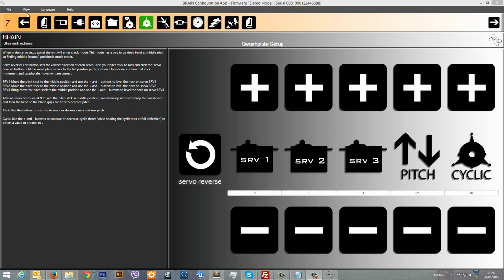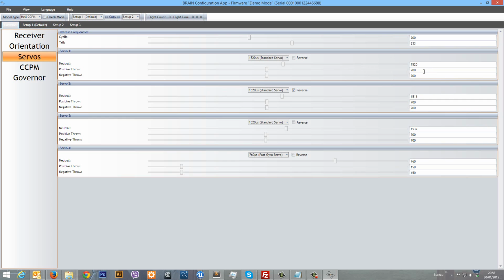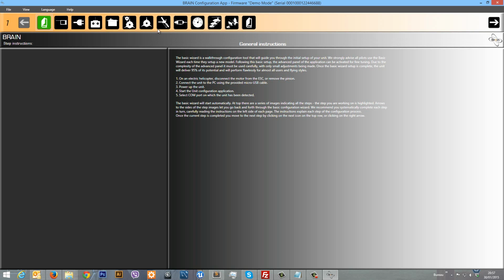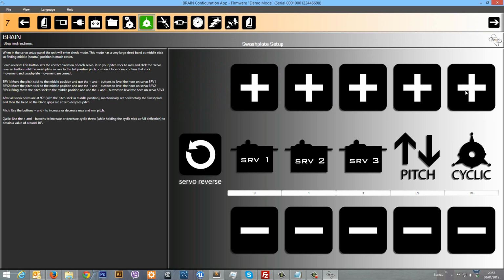If positive and negative are not symmetrical, go to advanced mode and go to servos. You can adjust by changing positive or negative throw on servo 1, 2 and 3. Once you have your symmetrical 12 degrees, you can pass to cyclic setup. Push the elevator switch to the upper position and then check your blade's angle. You have to have 10 degrees.